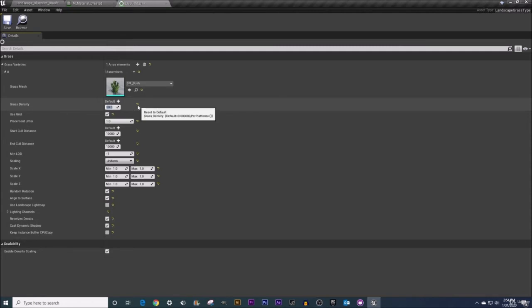And now this is the important part to make fields, this use of the grid. We do want this checked on. However, this placement jitter, we want to left click here and crank this all the way down to 0. This is on a 0 to 1 scale. If you want to have fine looking, organized, symmetrical rows, set this down to 0. And we can actually play around with this value in just a little bit so you can see what that's going to do.